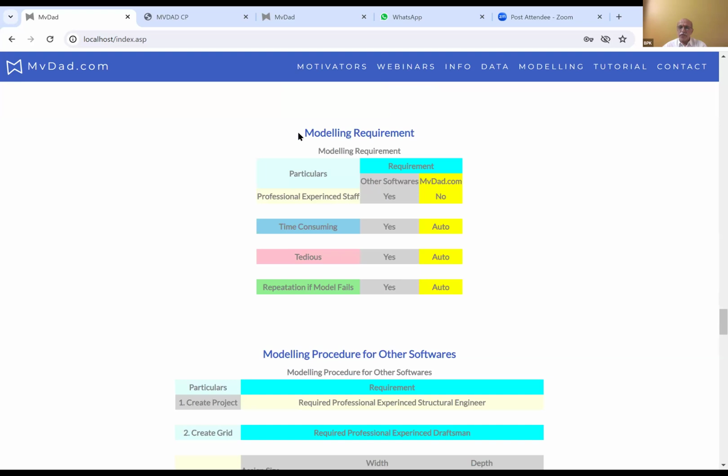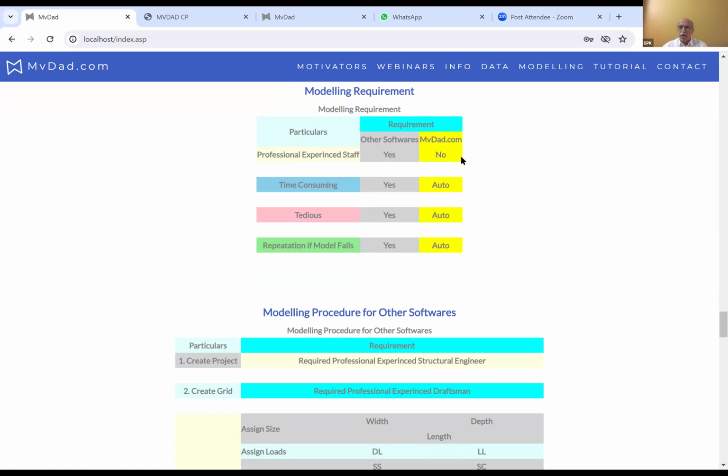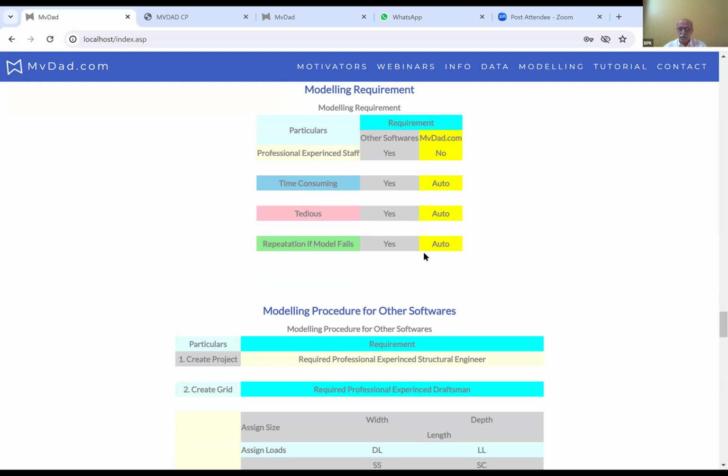If we compare with a professional person, for other software you have to learn each and every software, even though you are the engineer, which is time consuming, tedious, and repetitive to make the model safe. In our case, we don't require anything, it's purely automatic.